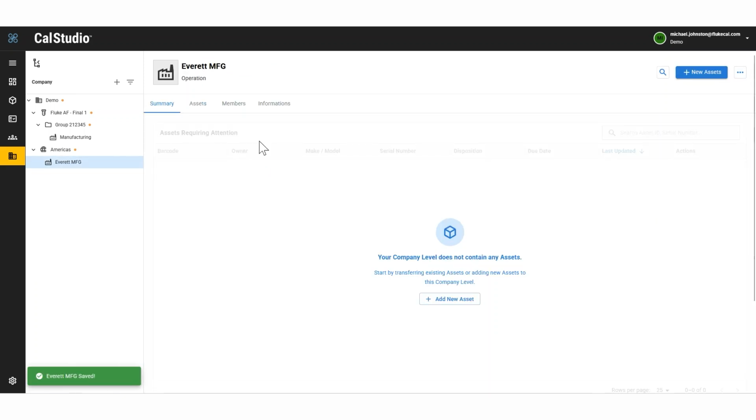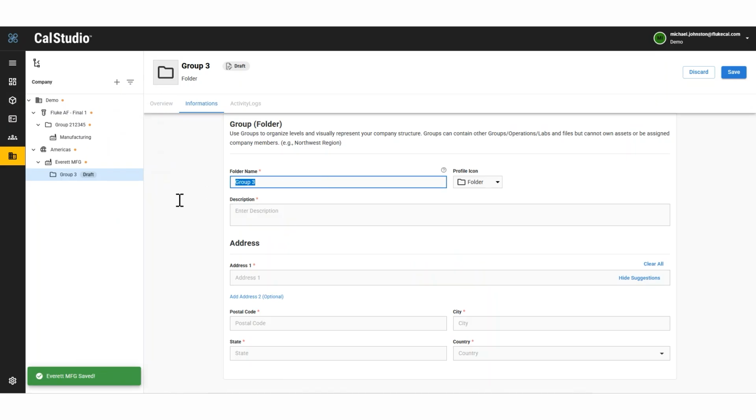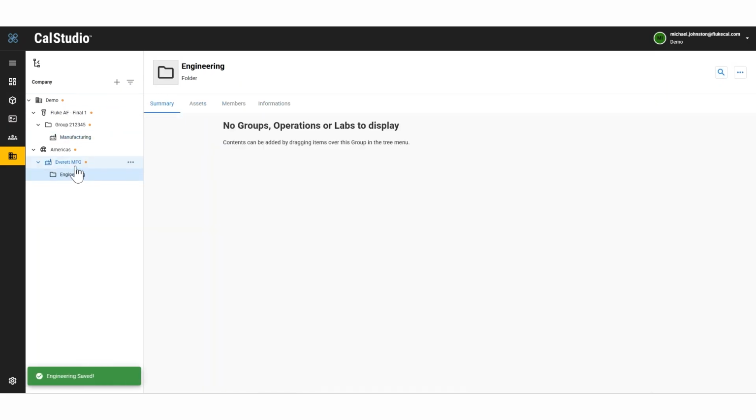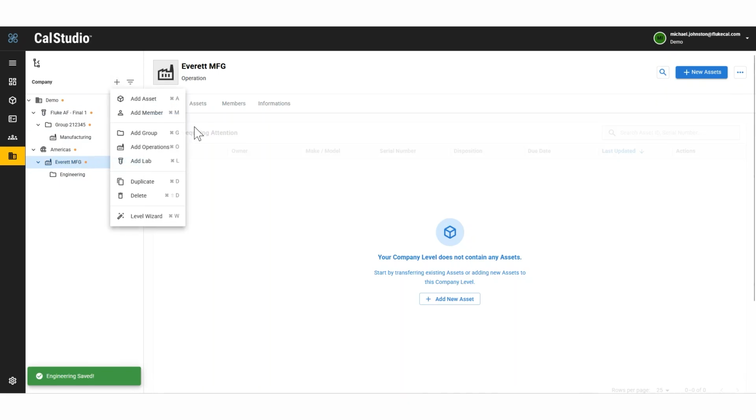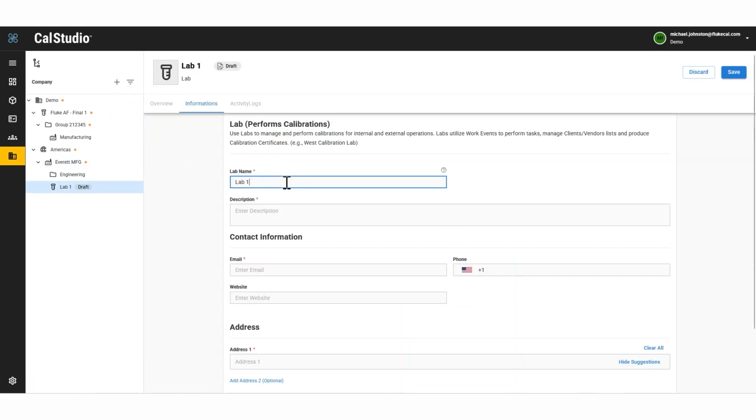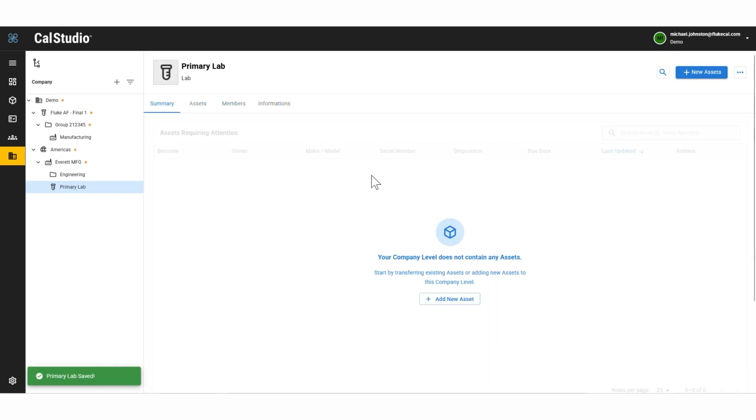I save that. And then at Everett, I also have a group that does engineering, and maybe they have equipment. And then also at Everett, I have a lab that does calibration, and for us, maybe that's our primary standards lab. So all of this can be built out inside of that organizational structure so that we can think about this in the way that we think about our company and track assets and track users, all within that organizational structure.